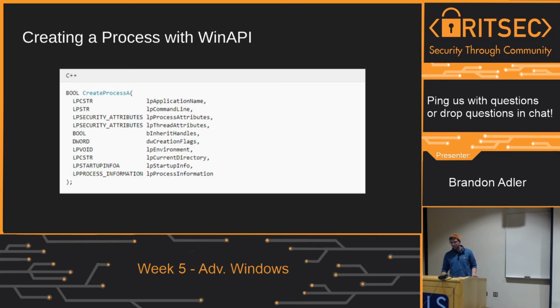How much code does it take to actually use this? A lot, because you have to set up all of these different structs. This is a really annoying struct to use. So it probably takes a good 5 to 10 lines of code just to initialize a couple of these structs, let alone actually create the process.